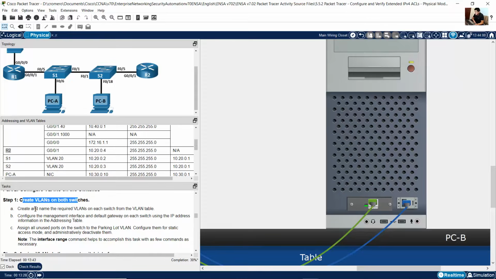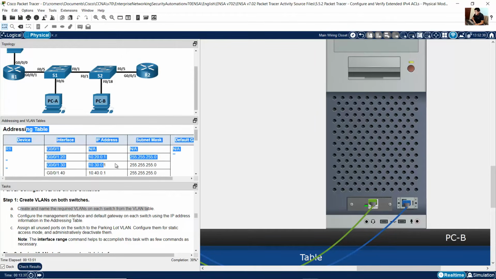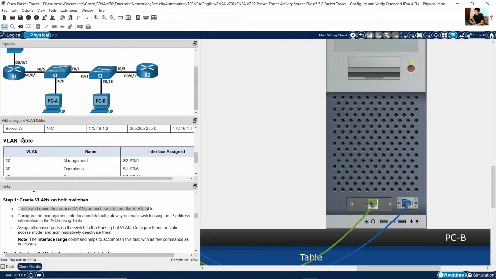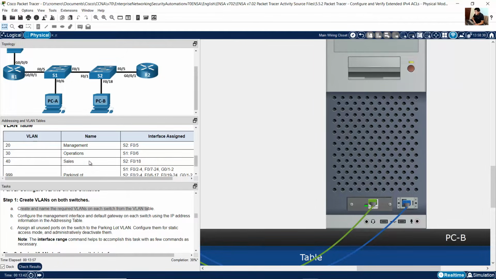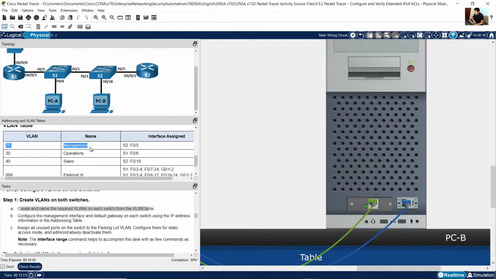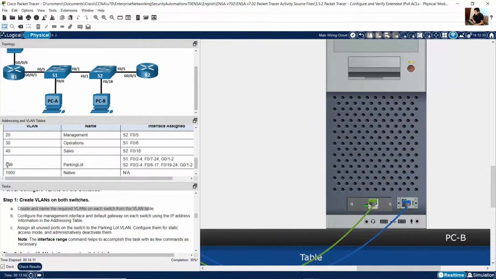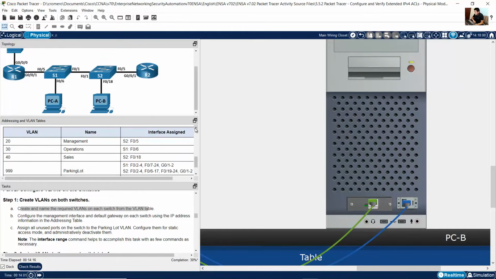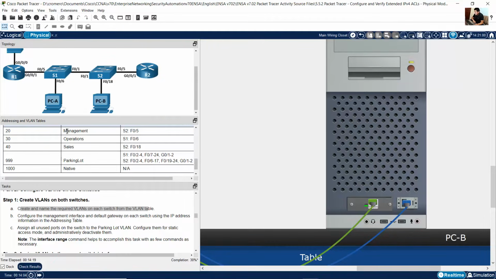Configure VLANs on the switches. Create the VLANs on both switches. Create and name the required VLANs on each switch from the VLAN table. Okay, this is the addressing table, but down here is the VLAN table. I will use Notepad again. VLAN 20 management, 30 operations, 40 sales, 999 parking lot and 1000 is native. But remember, be careful with the names. They are case sensitive.